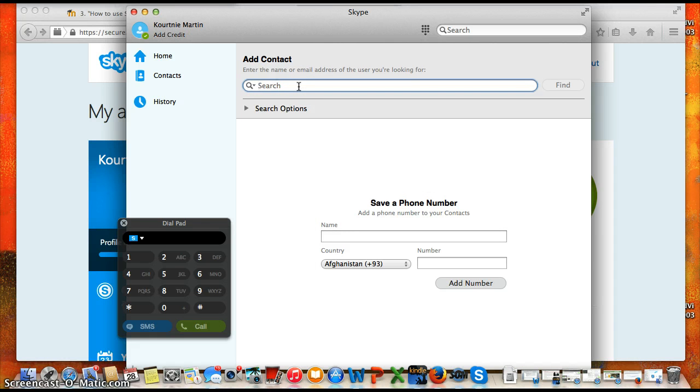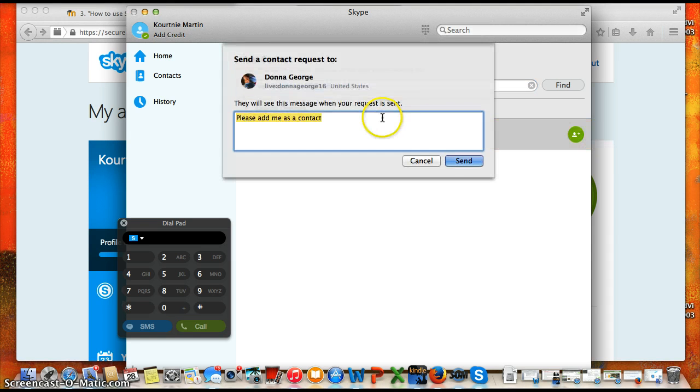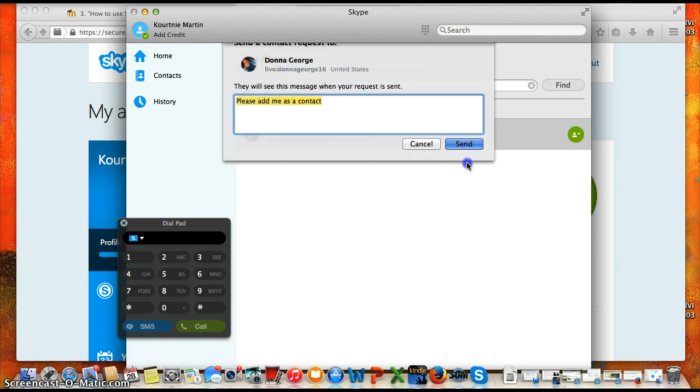And I want to add our classmate Donna George. So I'm going to type in her email address so that it'll be easier to find her. And here she is. So you want to click on this little green icon, which means add that person. So this is the message. Please add me as a contact. And I'm going to press send.